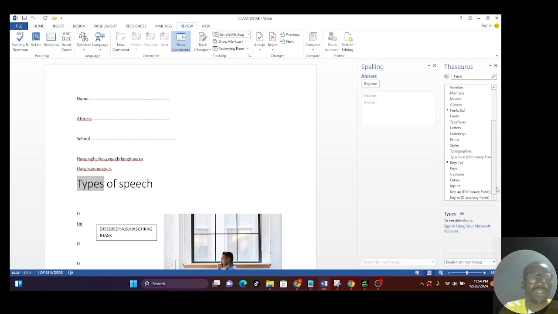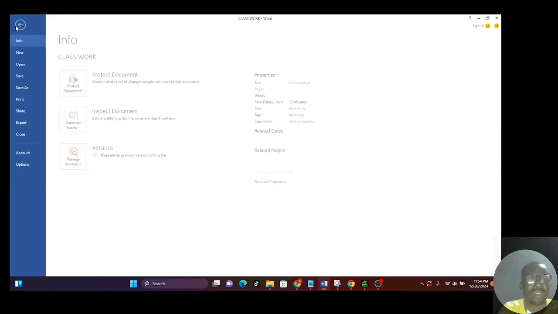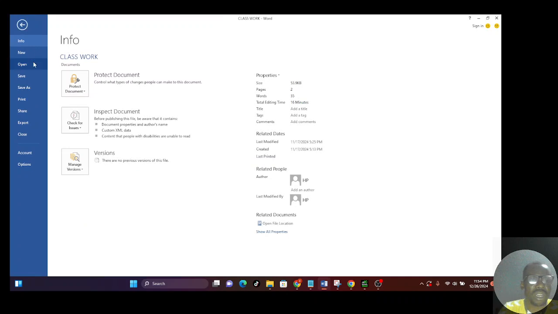Okay. So to wrap up this, let's talk about printing. Let's assume that we finish our work, we've done our corrections, and everything is very okay. Now I want to come to print. Under print, you can either print it out in form of hard copy, or you send it to a soft copy, maybe using share or export. But let's take them one after the other. Let's start with print first.